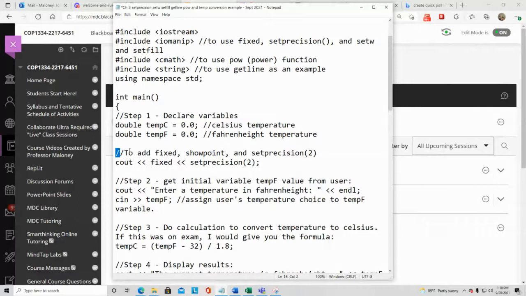All right. Then we're going to add fixed, showpoint, and setprecision 2. So that's this statement. cout less than. Remember, anytime we use cout or an outfile, in other words the OUT, you have less than. When it's input or infile or cin, then it's greater than, like right here on cin. Okay. So anyway, cout << fixed, excuse me, setprecision 2. We want to make sure that we're allowing 2. And technically, I didn't put showpoint in here, so I'm going to do that too, just in case we have trailing zeros.